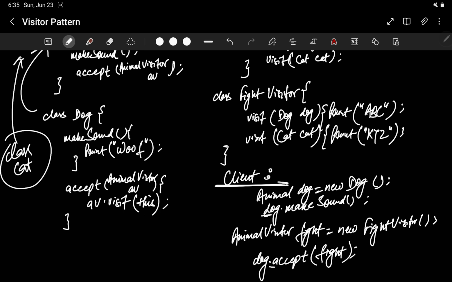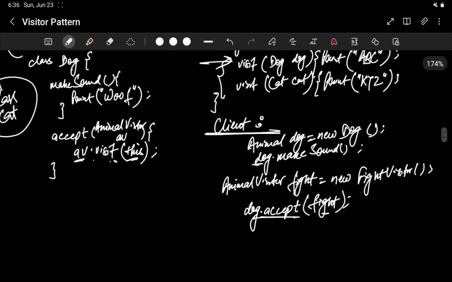So basically what happens is dog.accept got called, which in turn calls av.visit. What is av here? Av here is fight. Fight.visit gets called, and this fight.visit calls which visit will it call? With this. We know that this is inside dog, so it will call the visit with the dog object, and this dog will print abc. So when we have to make the dog fight, all we need to do is we'll call the dog.accept with fight.